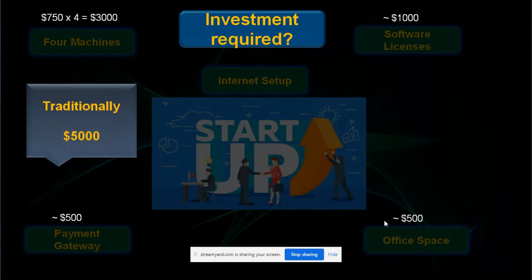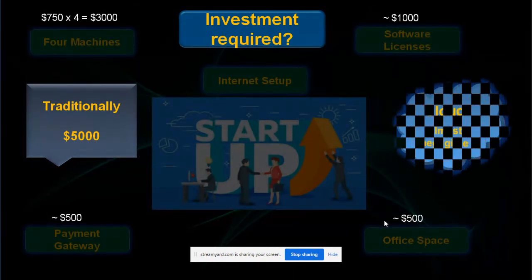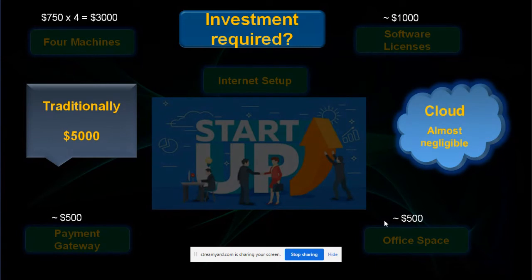While if we are using the cloud resources, as we discussed, we can get all these resources within a few minutes and we really don't need any upfront investment. So you can get started with your project today itself.